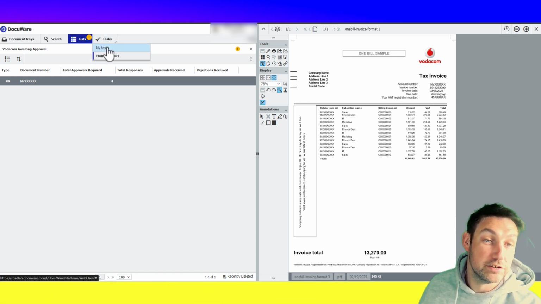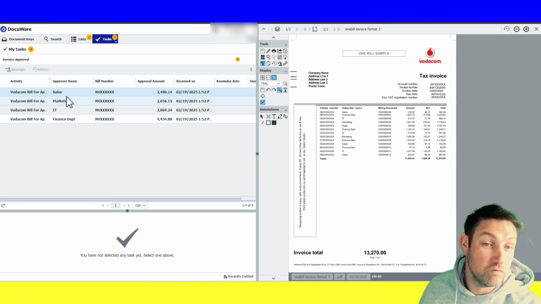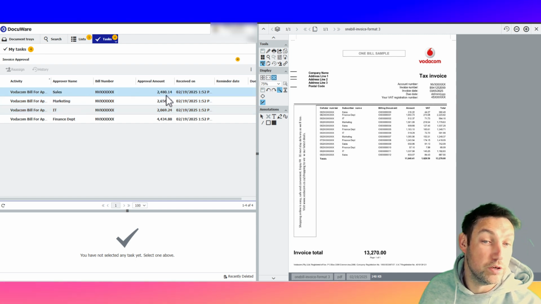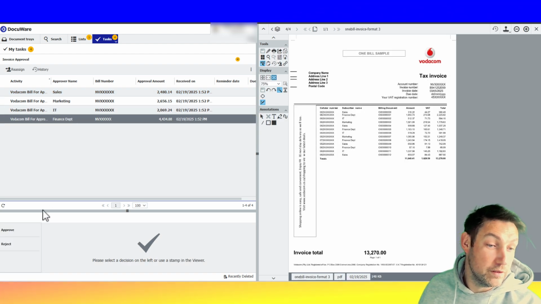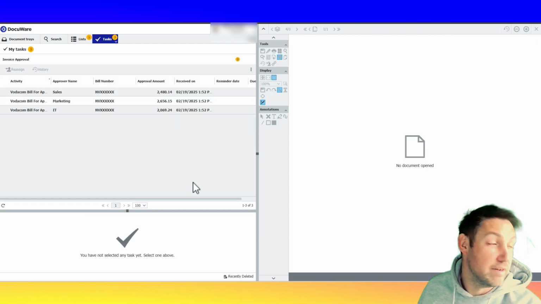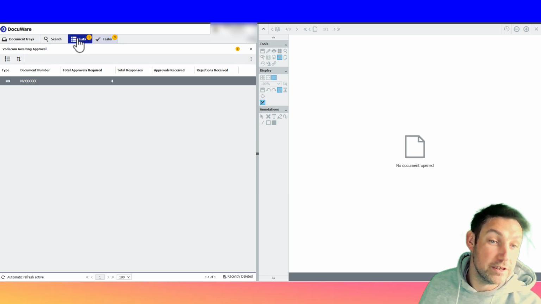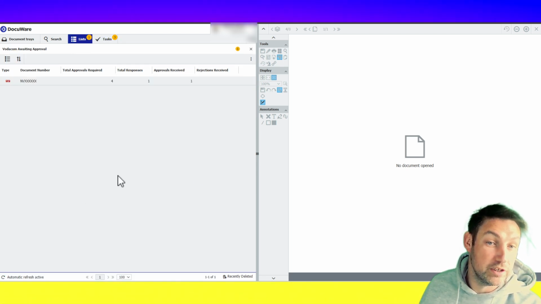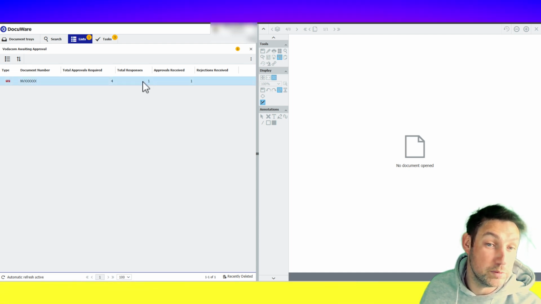If I move into my tasks, what I will see now is that each department has been sent their own relevant bill with their own approval amounts. If I'm going as the finance department, I can approve my bill, and that would now leave the finance department's task effectively and is now marked as approval. If we go back to our main bill in the background and refresh the data, what we can see is that of the 4 approvals that were required, 1 has been received and it was an approval.